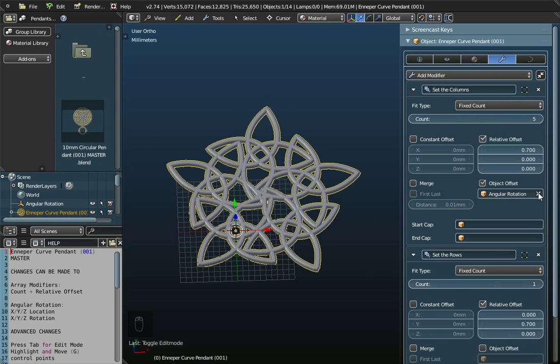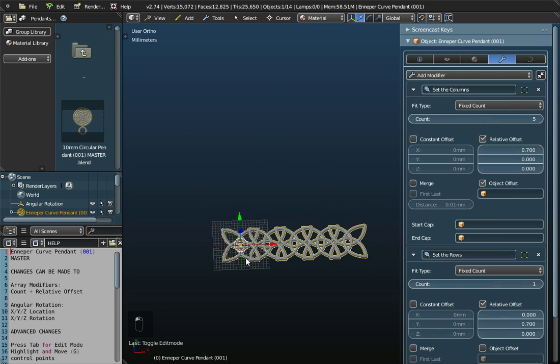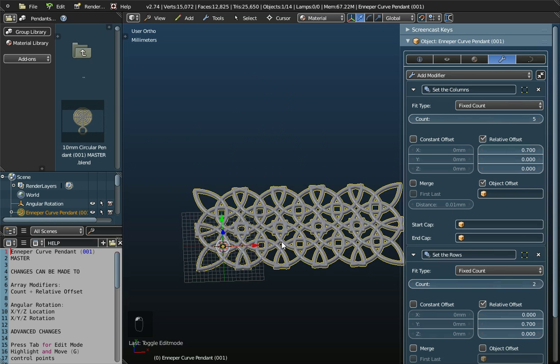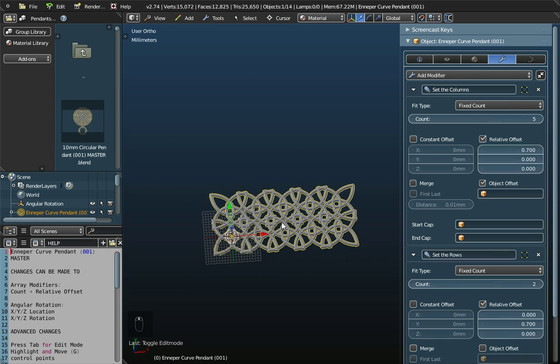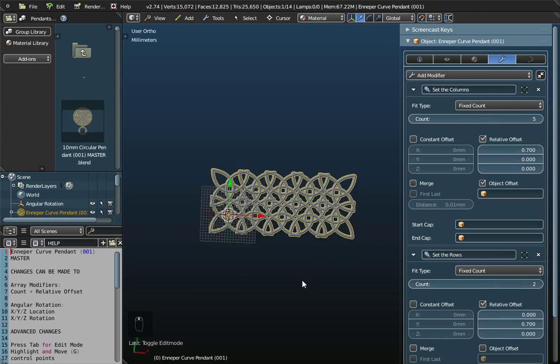If you don't want an angular rotation, you can either remove the tick from the box or you can just delete the angular rotation. Now if you set the columns at 5 and the rows at 2, notice you'll get a different type of pattern as well.